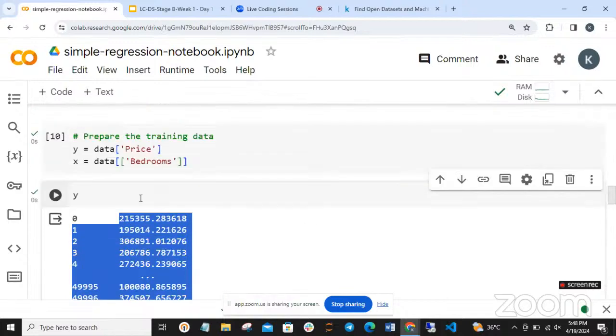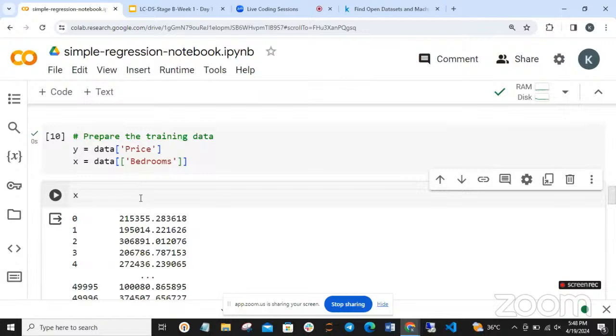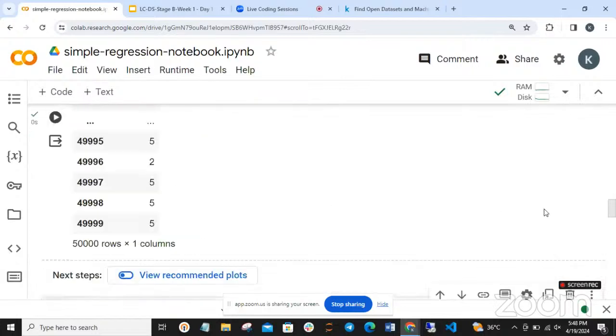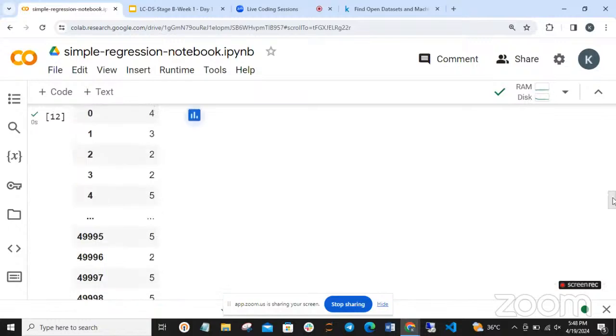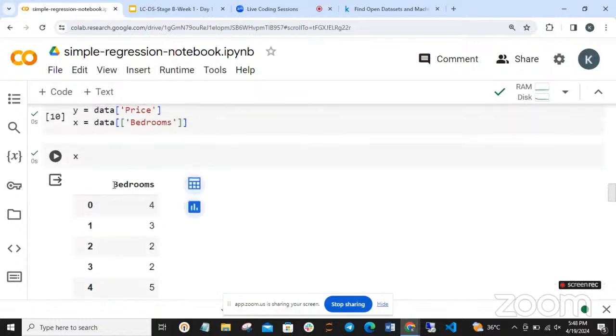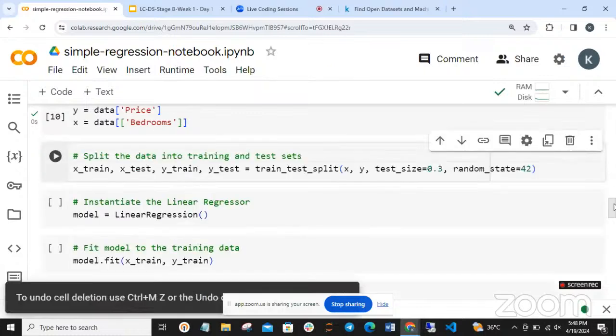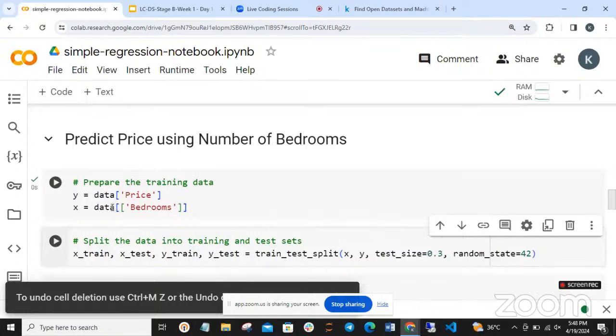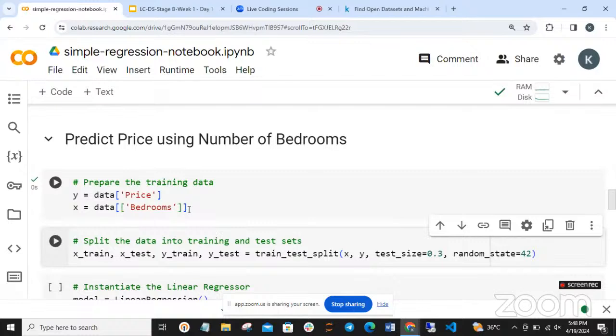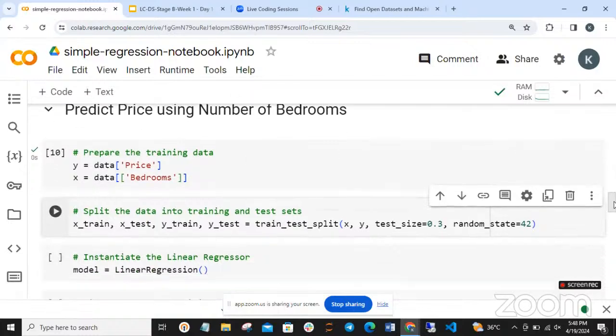If I try to read X, you see how it comes up like this. So it's 2D. If you try to get the X with a single bracket, the model will complain. I will not mind showing you that later on, but let's just continue.